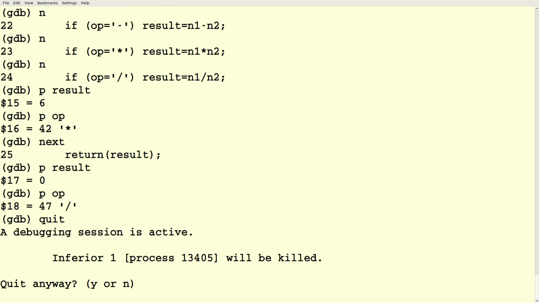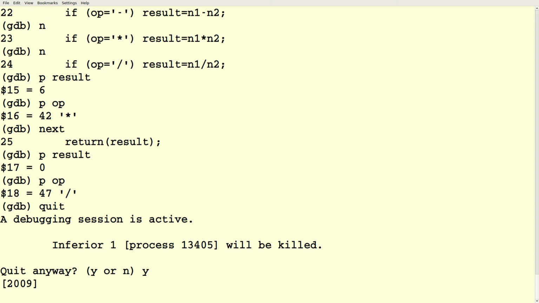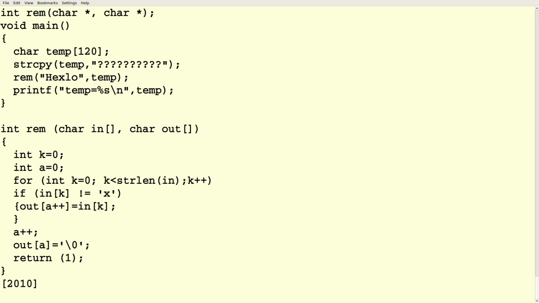All right, and I'm going to Control D, and it says it's still running. Do you want to quit anyway? I'll just say yes. All right, so here's a prior ODP.